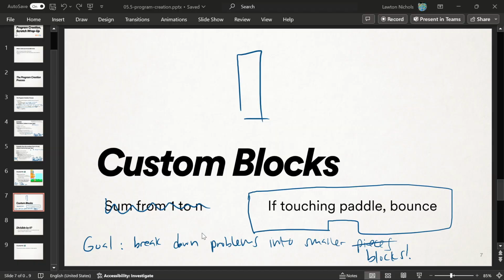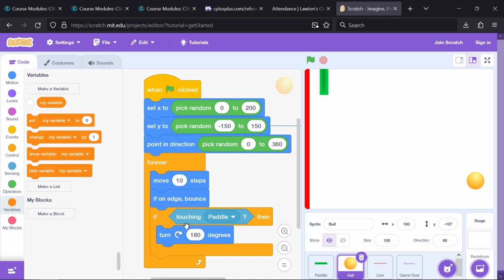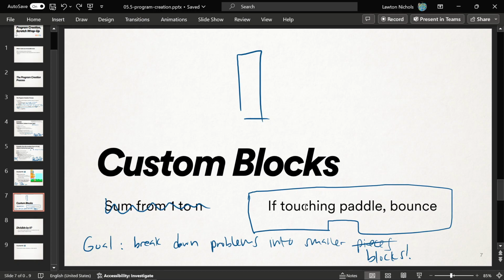Wouldn't it be nice if we could, instead of all this, which is kind of ugly, have a lot cleaner, just a block saying if touching paddle bounce, and we worry about what that means later. Wouldn't that be so cool? So let's start with that.